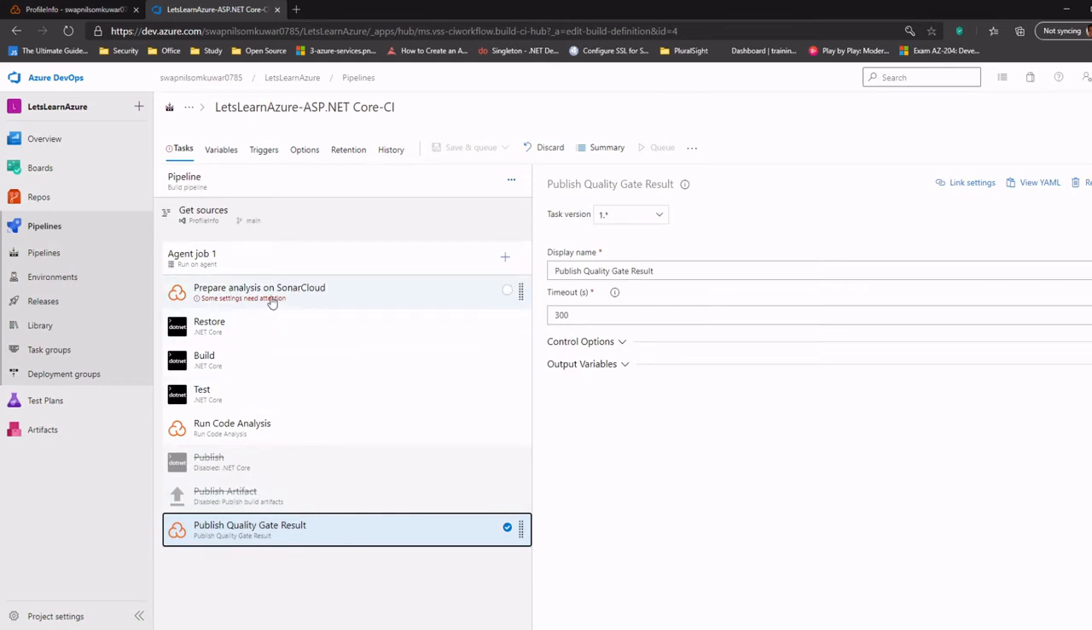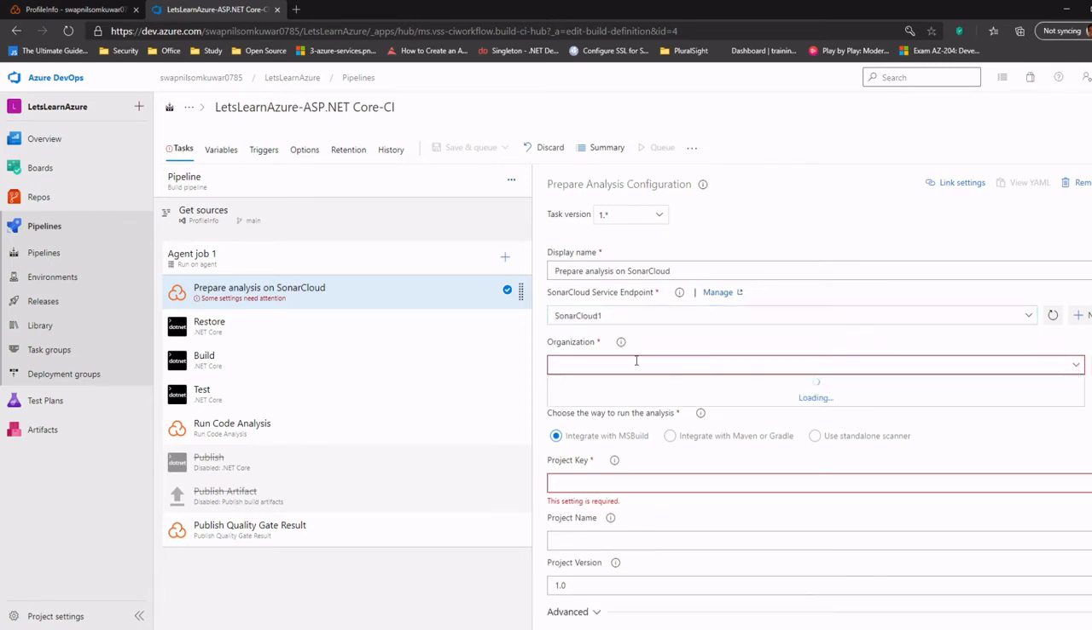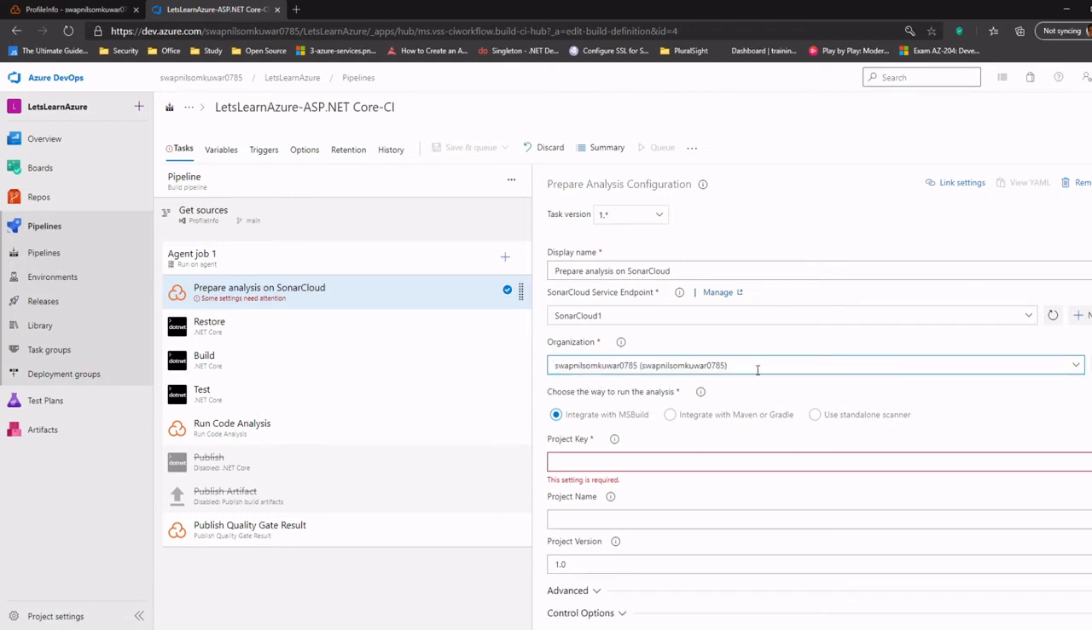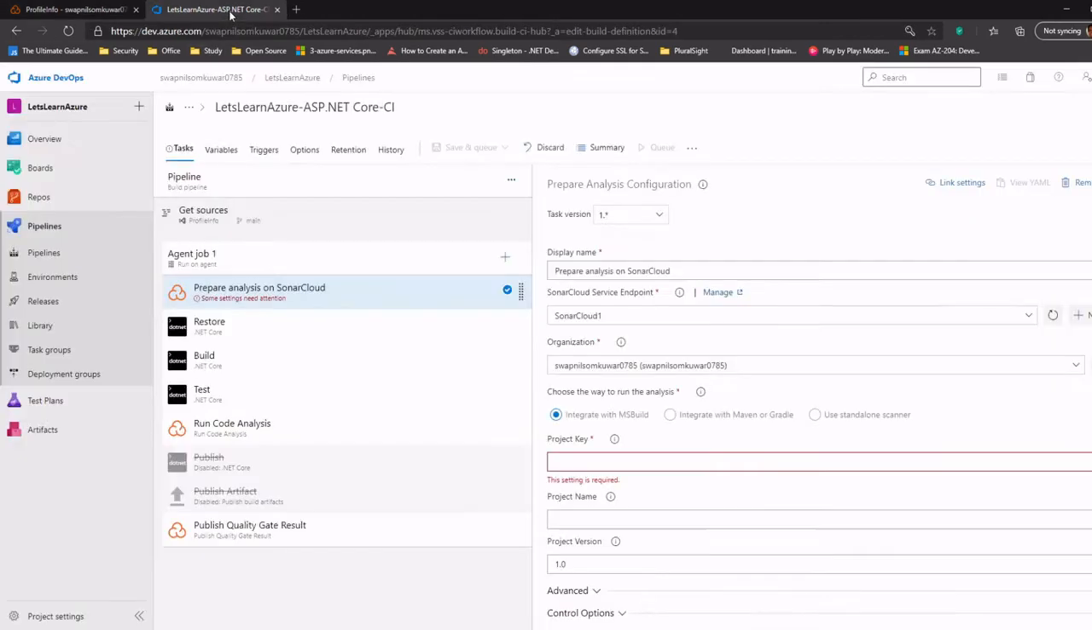Now let's go and configure the settings available here, because you will see some settings need attention. It is giving us that error. The first thing we need to do is select the service connection which we created recently. The second thing is the organization we created. So I have selected the organization. Then comes the project key. If you go to the SonarCloud portal, you will see the project key. They have already given the value, so just copy it and paste it here.